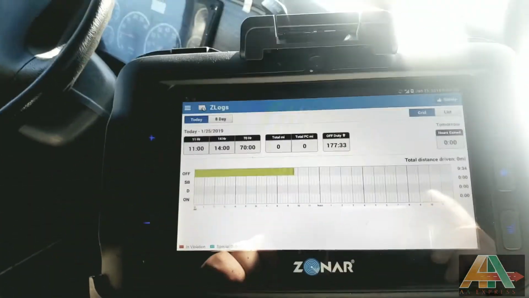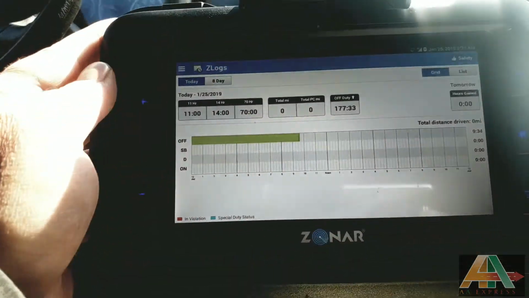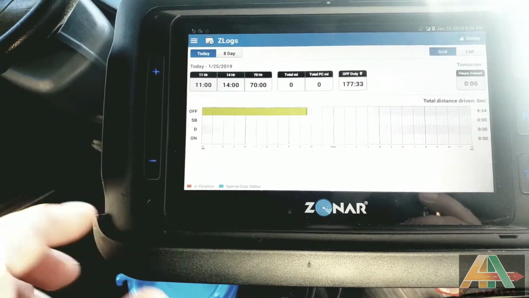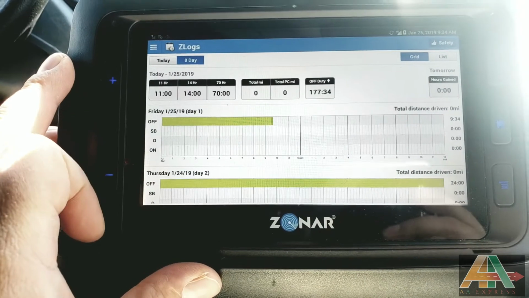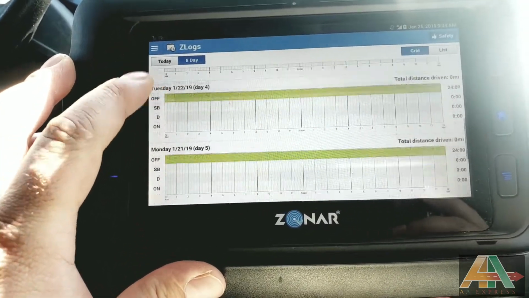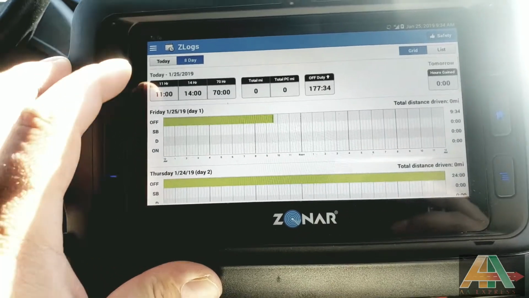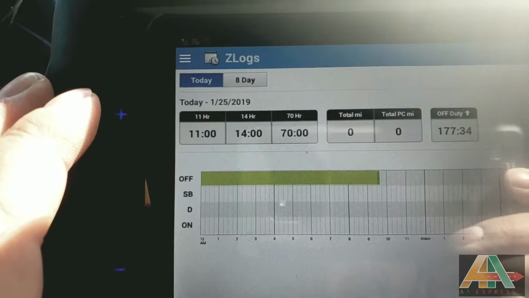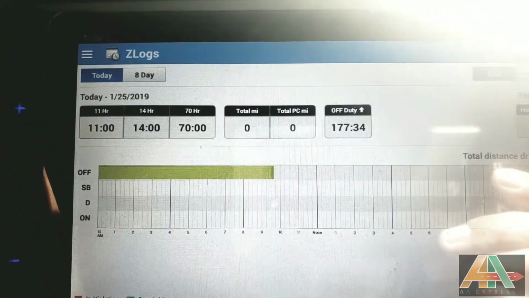Now we are in the logbook grid. To start off, this is your today's view. Every time you go into logbooks, it'll give you today's view. We can switch to 8-day view. You can scroll down, you see your last 7 days and today's date. I'm going to hit today. Today I have 11-hour drive time, 14-hour work day, 70-hour work week.